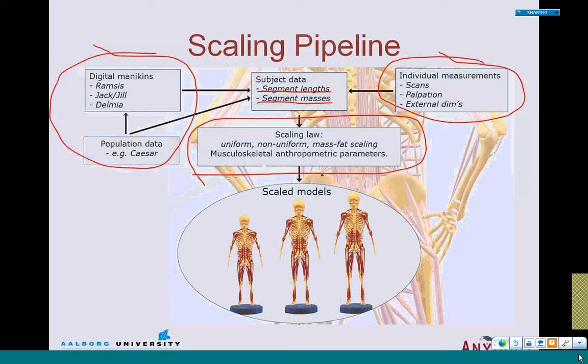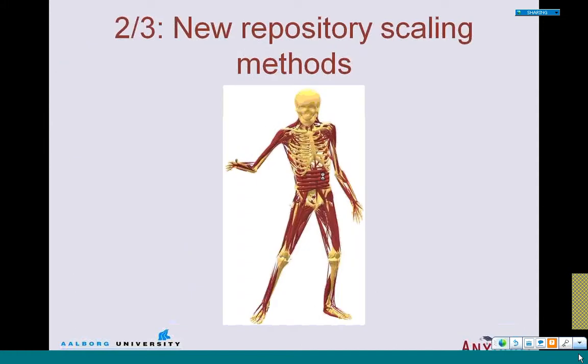Now, this is how it was done until very recently, but in the latest version of the Anyscript model repository, version 7.1, that was released a few months ago, we actually added some new opportunities to put stuff into the scaling pipeline. And I'm going to go through those new opportunities very briefly and show you what they can do.